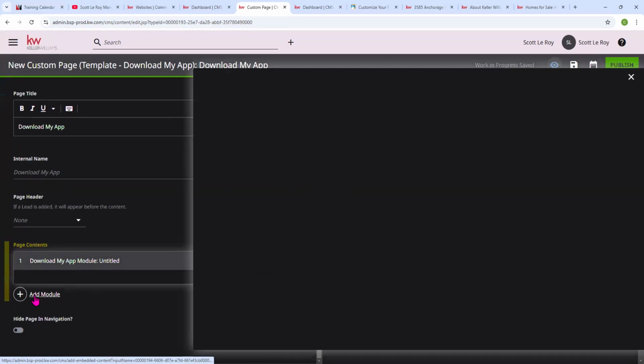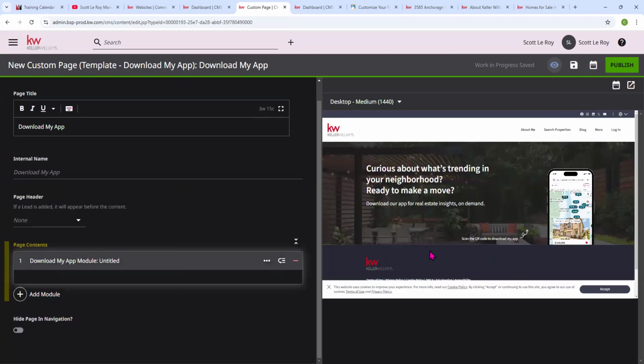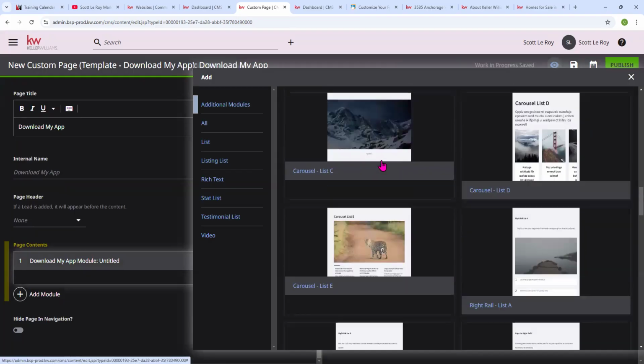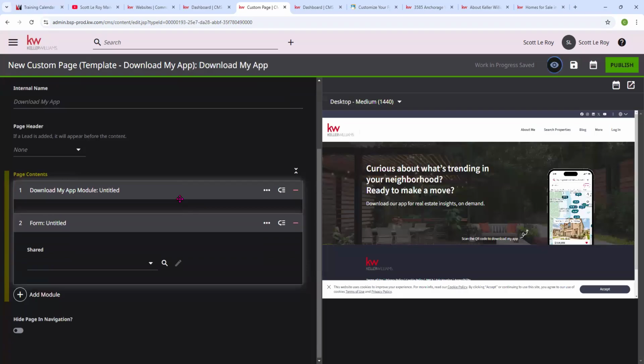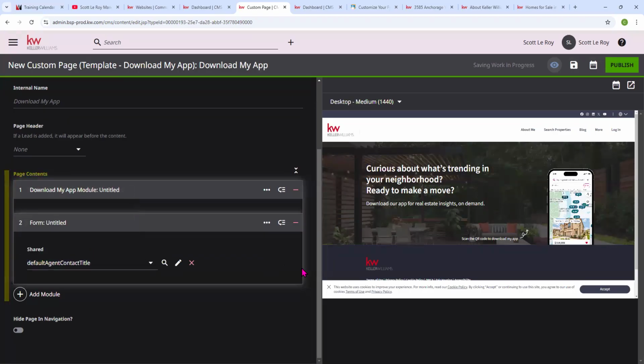However, if you wanted to add a contact form for them to be able to contact you directly, underneath this, we can do that by hitting add a module. And if we scroll all the way down, keep going, you can click on the one that says form. So this is a pre-made form already. Once we do that, it has a new module over here for page contents, and we can go ahead and click this little drop down. And from there, we can do the default agent contact. And that's going to be your just generic contact form.